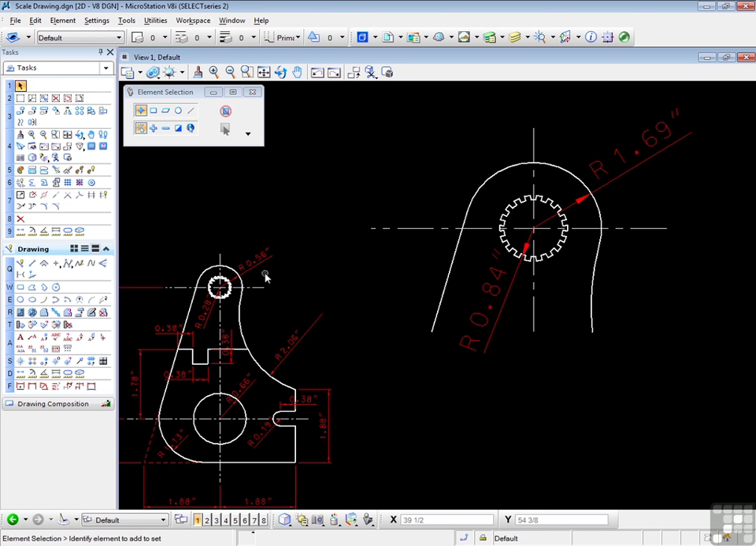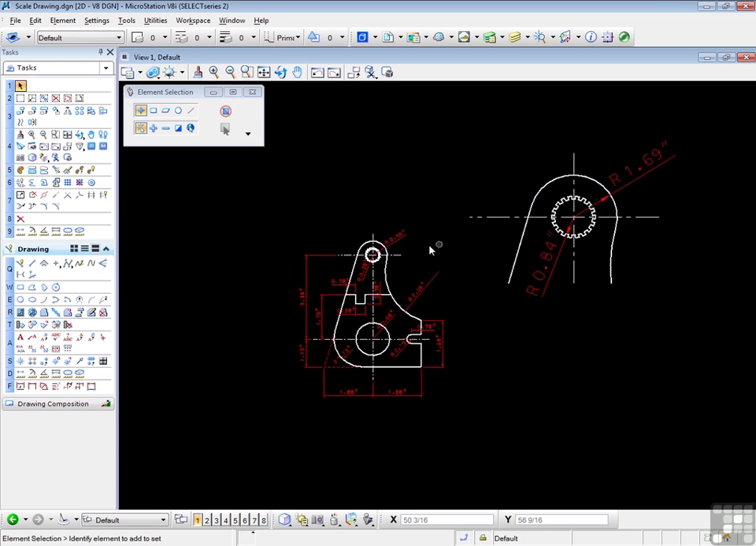The original dimension was 0.56 for a radius. My clipped out dimension is radius 1.69. Obviously, it's 3 times the original size of the dimension. Now, this is definitely not what I need.